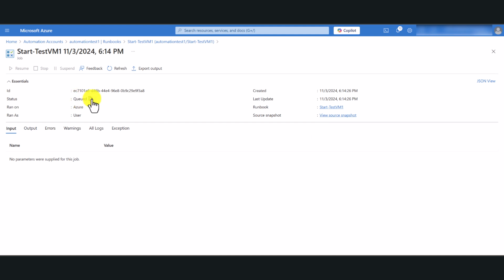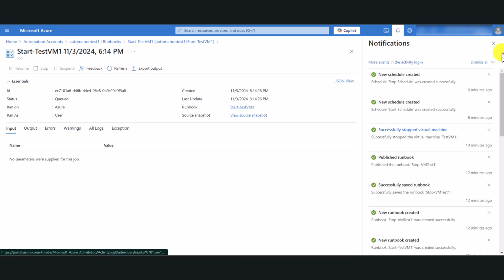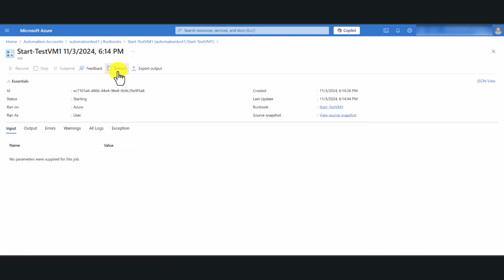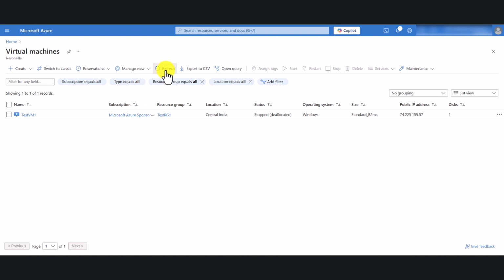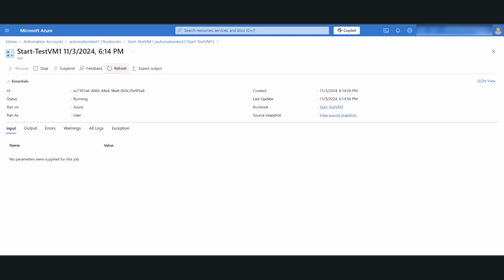Right, now the status is queued, so this can take a couple of minutes. It's usually faster than that, but with Azure, it's not always possible to predict how long it's going to take. Oh, this seems to be running now, so it's starting. So let me just refresh the virtual machine page and see the status is still stopped, deallocated. Okay, now the status of the runbook has changed to running, which means it should be doing its thing.